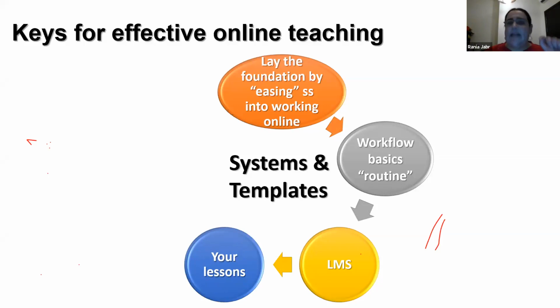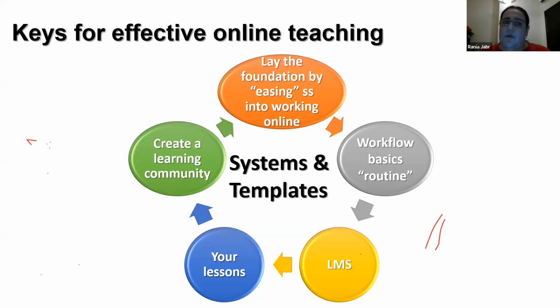Then your lessons. Same thing, clear, systematic, organized, and always a plan B in case something goes wrong. Here I am, Miss Technology, and I worked very hard on this Google Form with my students, and it just didn't work on that day. So I had my plan B. For online teaching, I would recommend that you clearly plan your steps, your tasks for the day. If you don't cover them all, it's okay.